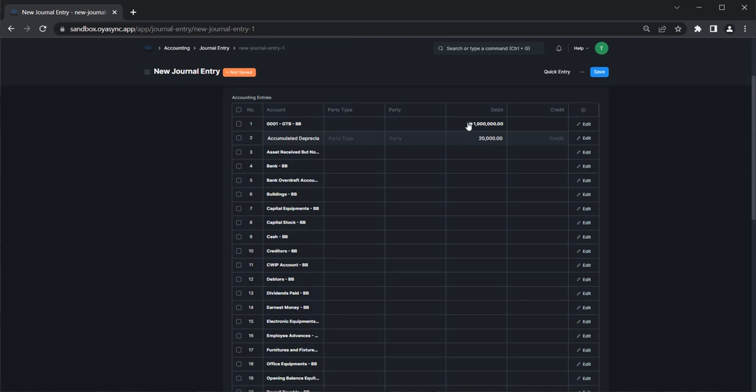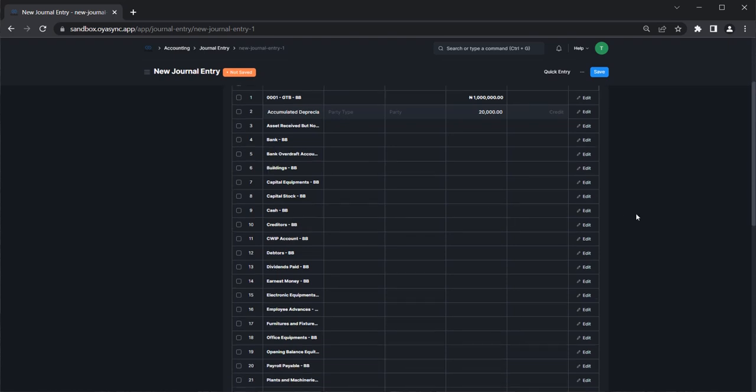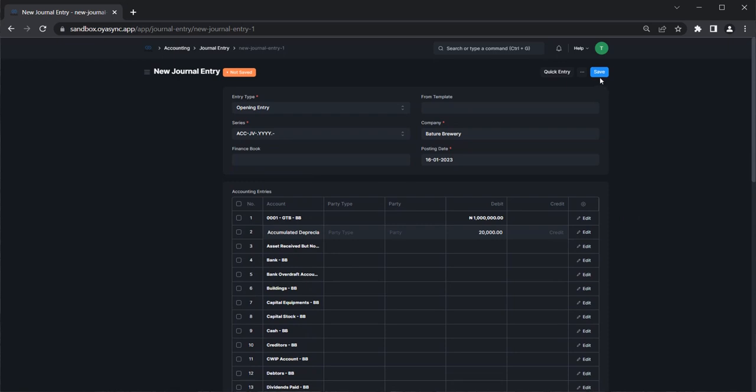GTB bank account debit of a million, the accumulated depreciation debit of 20,000, the second bank account I have probably is an overdraft of 10,000. I just credit this here. Then buildings, the total amount, the total value of all the buildings I have. So I debit that here. Capital equipment, debit that. Capital stock, cash. Just do the debit and credit entries. And when you're done, you click on save.